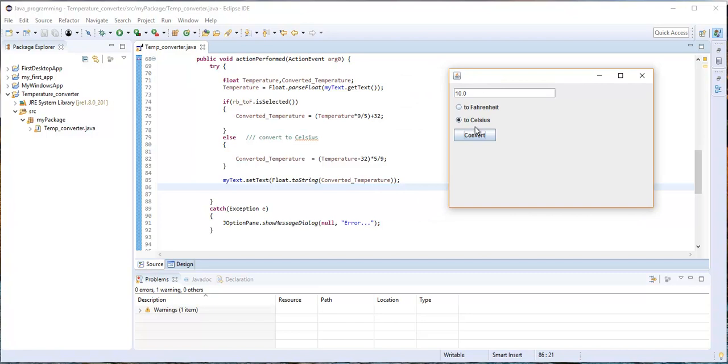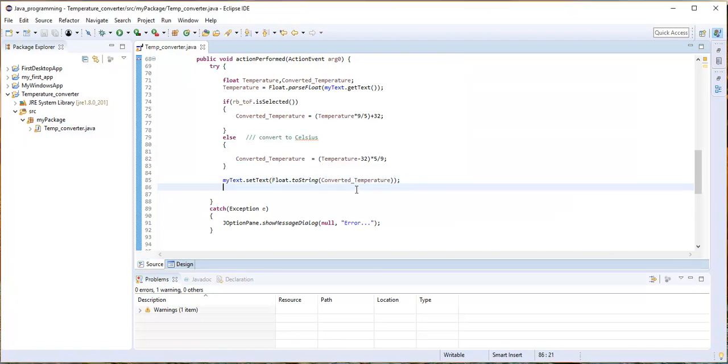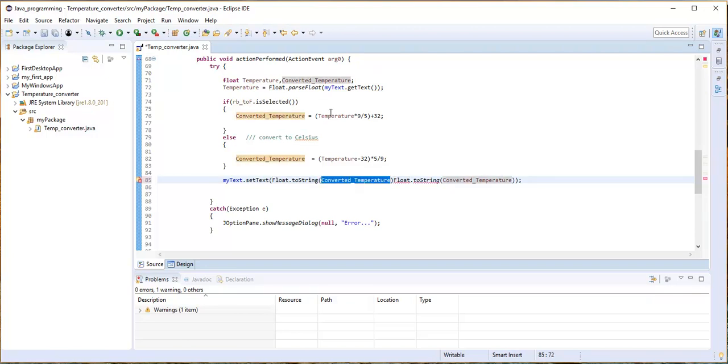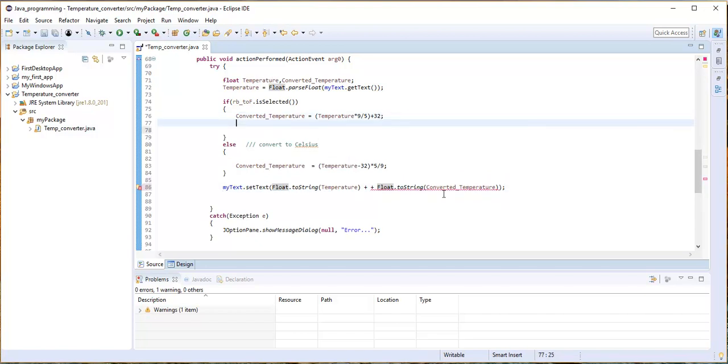But let's try to modify our application just in order to see more relevant data. What I exactly want to display here is the complete procedure. How do I process my calculation? So assume that I want to convert 100 degrees from Fahrenheit to Celsius. That is 37 degrees Celsius from Fahrenheit. And what I really want to display here is this one. So I want to display the temperature. Okay, let's do it here.